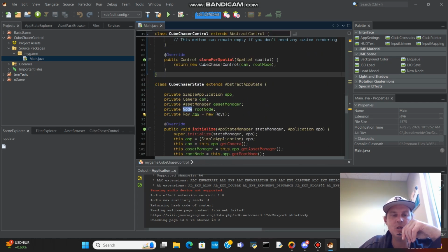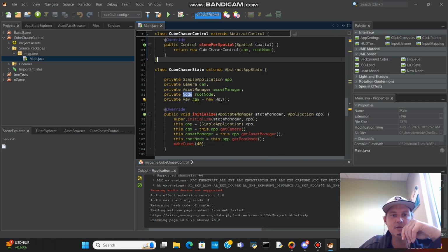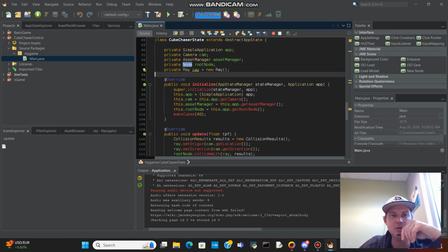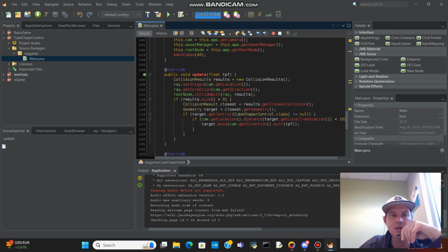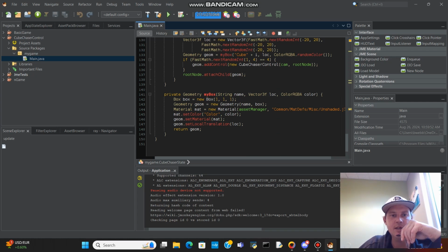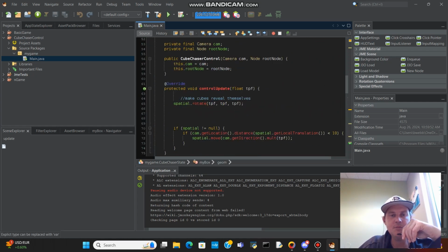And then right here we have a third class, cube chaser state, which is a polymorphism, and it's the app state, which extends abstract app state. So here we have some instances. Right here, there's one, two, three, four instances that are private, so they can only be used in this class. And then right here we have an object, the ray object, which is going to be used for clicking objects. And then we got the initialize function, a void update function, void cleanup, and then a geometry my box. Okay, so that's basically the code.